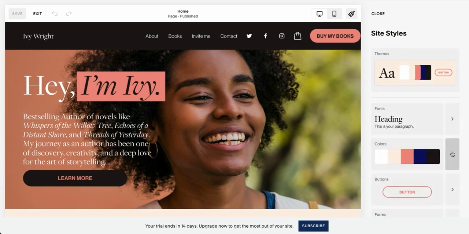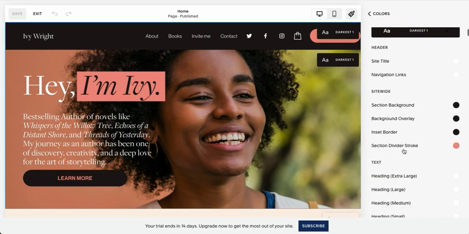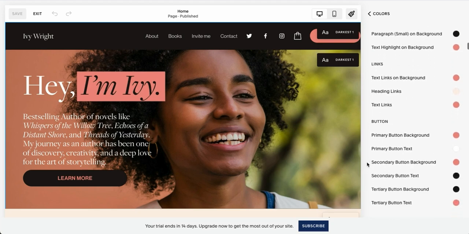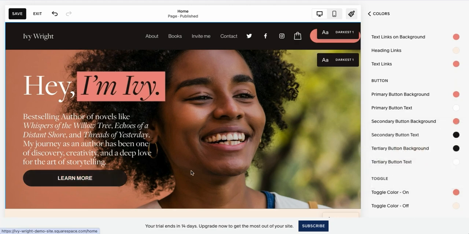And then let's come into colors, and we're in darkest one. And then let's just look at that, and we'll set the button to be white. There we go. We can see it change on the page.